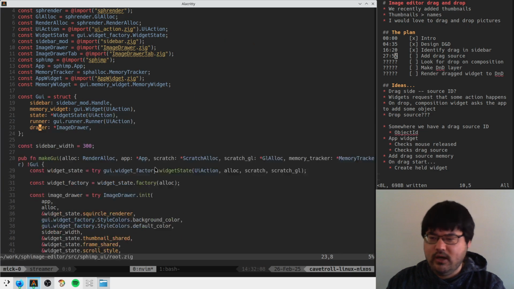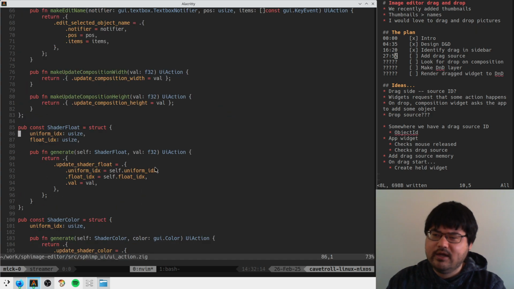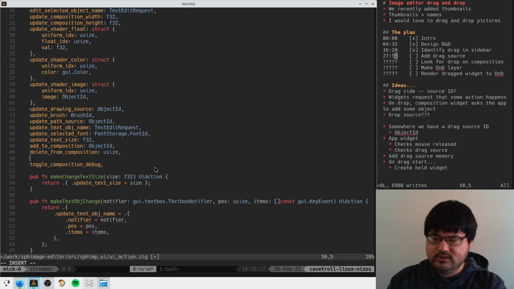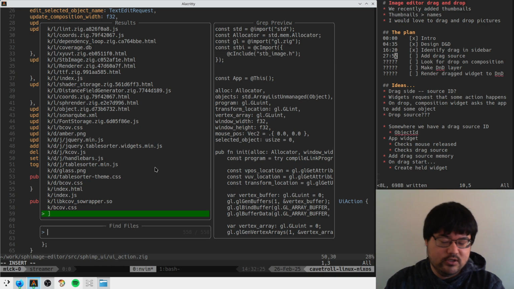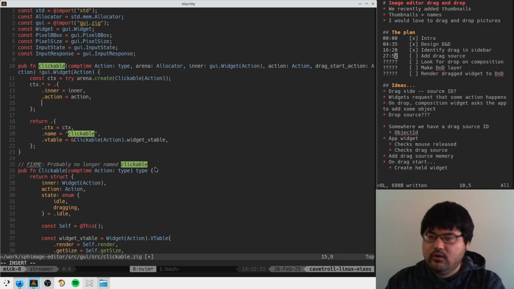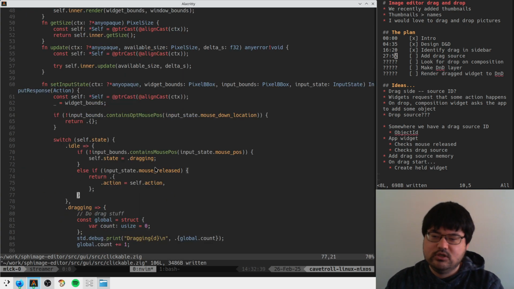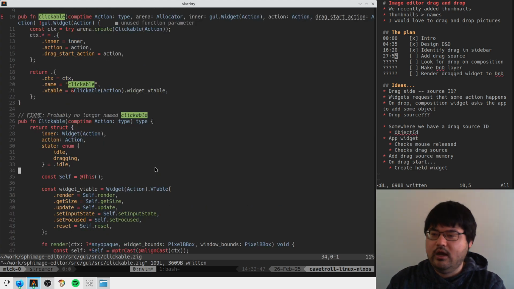Here we still need this thing for sure, right? In main, we have the drag source. But I think actually all we do is our UI actions. One of the things that we can do is like set drag source. That seems kind of reasonable to me. So then we don't have to change any APIs on this side. Clickable, he's just going to get like a drag action. Drag start action, maybe. And when he transitions to the dragging state, he's going to return action is equal to self drag start action. And all we have to do is write that thing down.